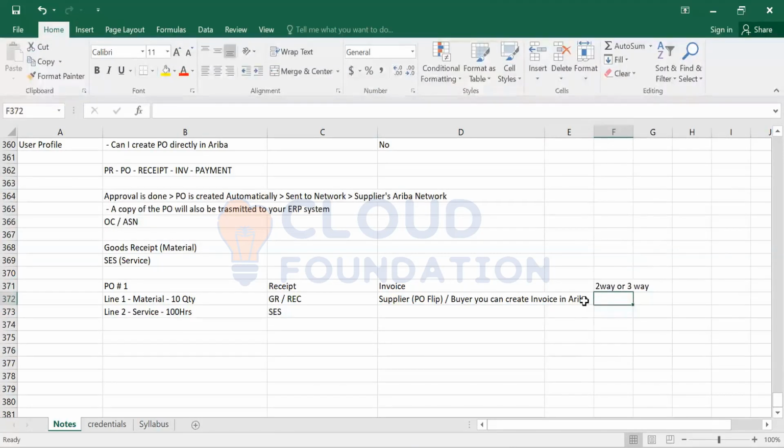So, 2-way match in the sense, suppose invoice is presented. In 2-way match, invoice will be verified against the PO and if both are matching, it will go ahead and make the payment. That is 2-way match. If it is a 3-way match, then invoice will be verified against the receipt and against the PO. Both have to be matched. If there is no proper receipt in the 3-way match, the invoice will fail, saying that sufficient receipt has not been done. So these are all possible.